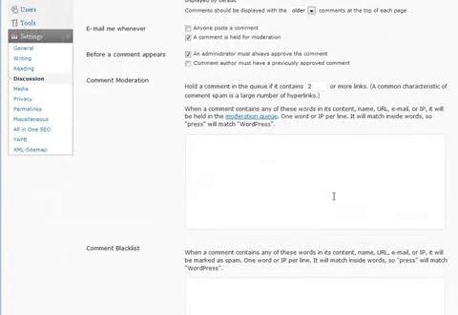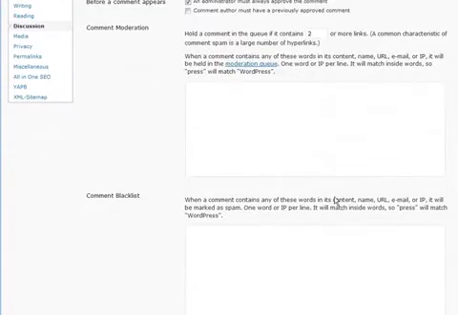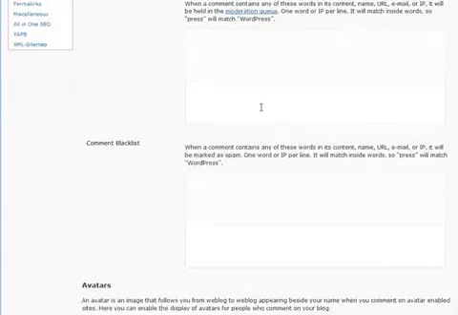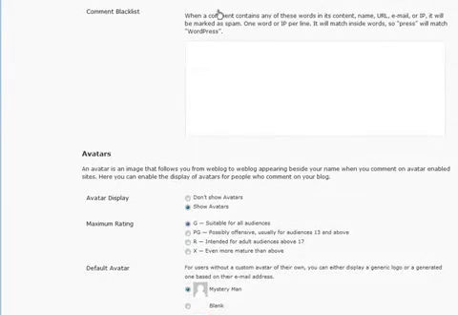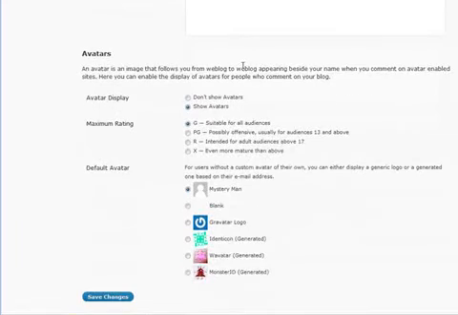Down here you can fill out your blacklists and your moderation queue. Everything's going into the moderation queue anyway, so you can avoid having anything even show up in there by putting words in the blacklist such as prescription, Viagra, that kind of thing. Okay, down here we have avatars. So you just set this the way you want the avatars to be handled. It's pretty self-explanatory here. We'll save our changes here.